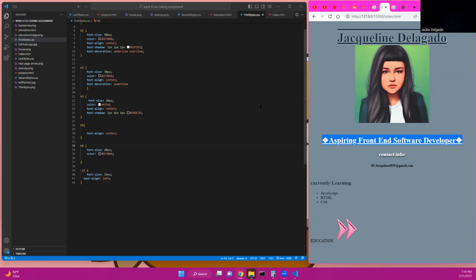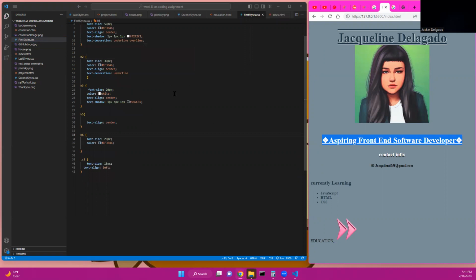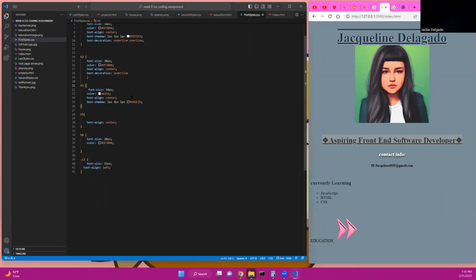The second header is just this text here. I changed the color, the font size to 30 megapixels, and I also centered it and underlined it. Header 3 is just contact info. Changed the font size, the color, centered it, added a shadow. Header 5, which would be currently learning, and I centered it.